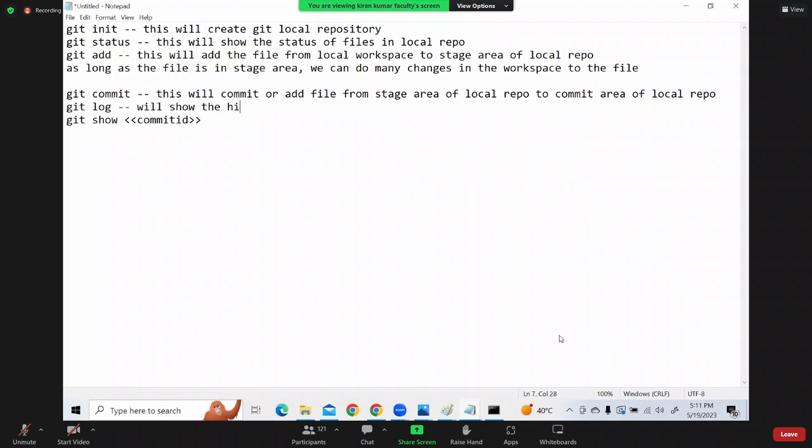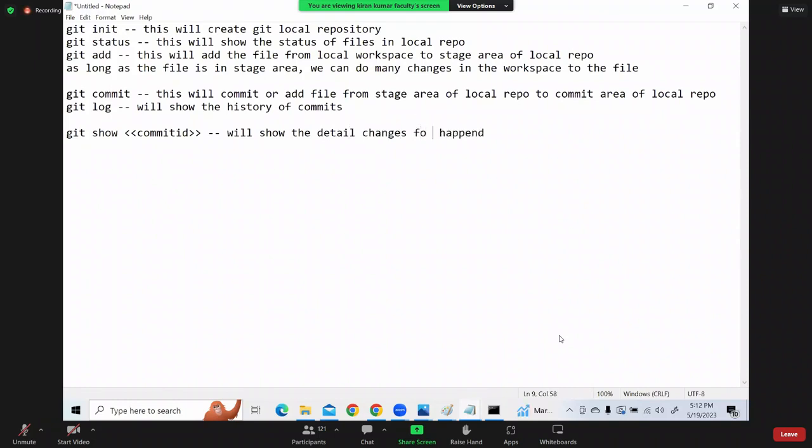So git log will show the history of commits. And git show will show the detailed changes of the files that happened on the particular commit.